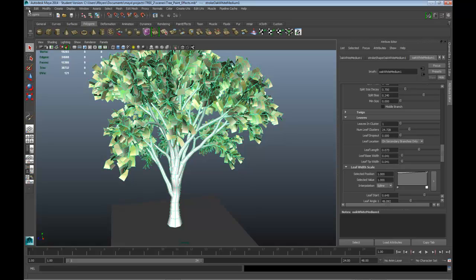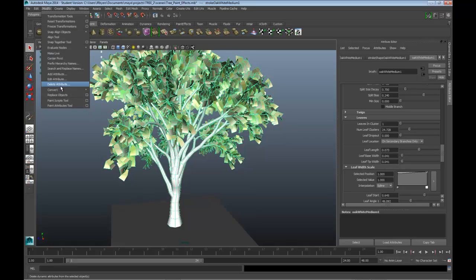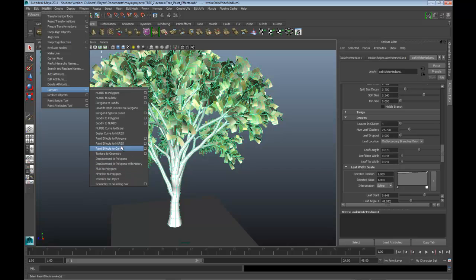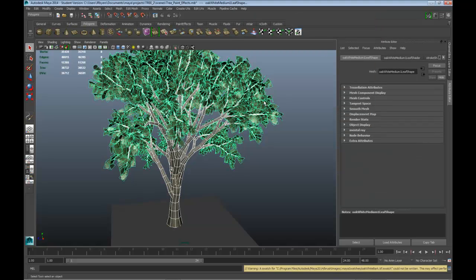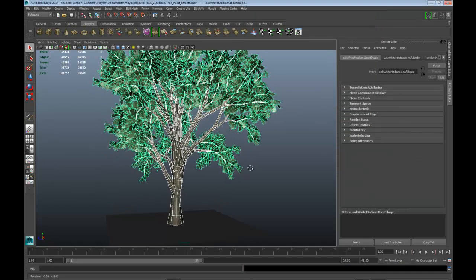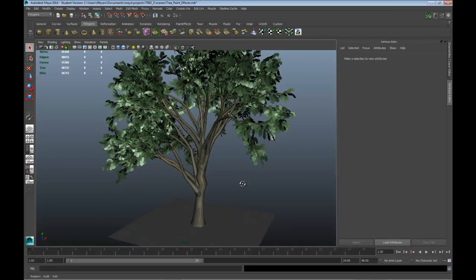So I'm going to go to Modify, Convert, Paint Effects to Polygons. I know this is going to be pretty high, so we're at 15,000, I'm going to go to 20,000 and convert. There we go. There's our tree.